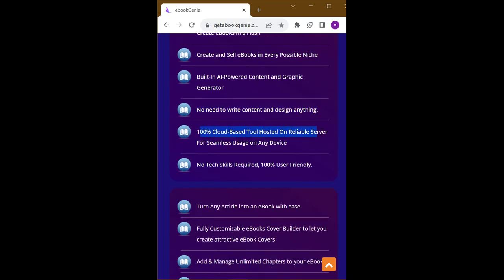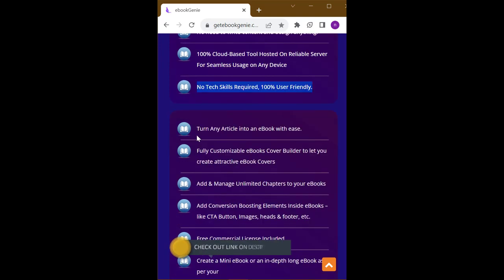100% cloud-based tool hosted on reliable server for seamless usage on any device. No tech skills required, 100% user-friendly. Turn any article into an ebook with ease.